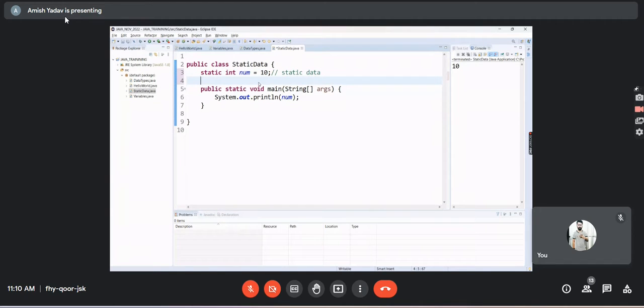So we have two types of data. One is static, the other is non-static. If we have added the static keyword to any variable, that variable becomes static data, right? So for non-static data, it means int val equal to 100. In this val variable, I have initialized it with 100. And what is its type? This one is non-static data.